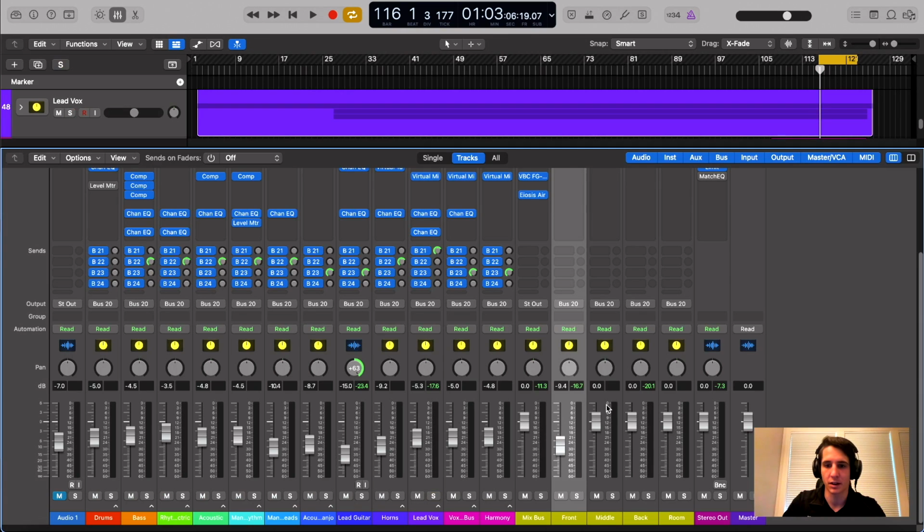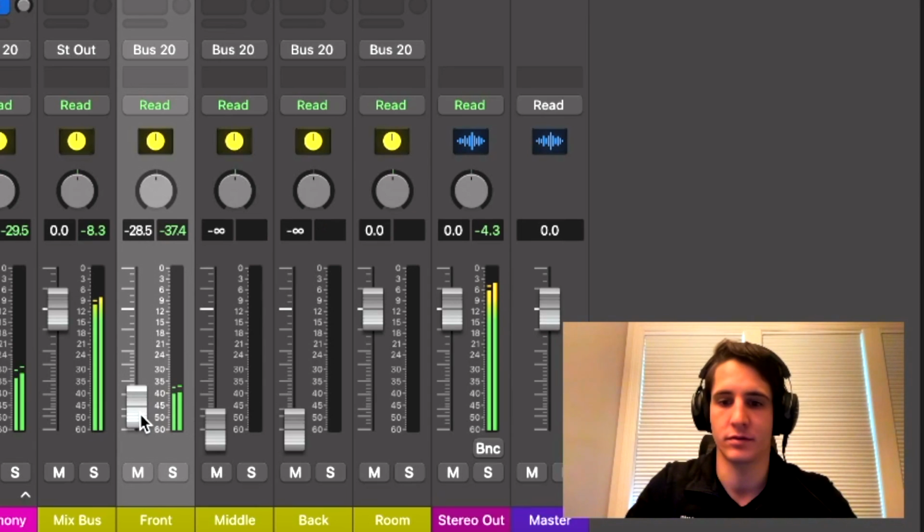So what I'm going to do is bring all of these down to 0 and bring up the first one until I can hear it, and then I'm going to back it off a little bit, because these reverbs, I don't really want to be able to hear them. I just want them to create some space inside of the mix. Here is the front reverb.